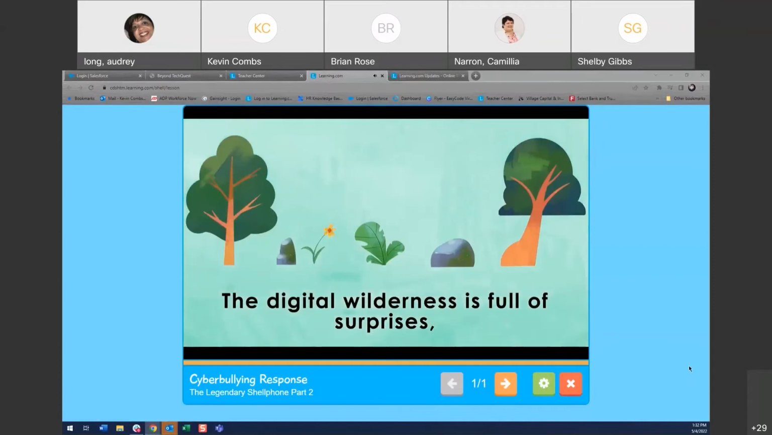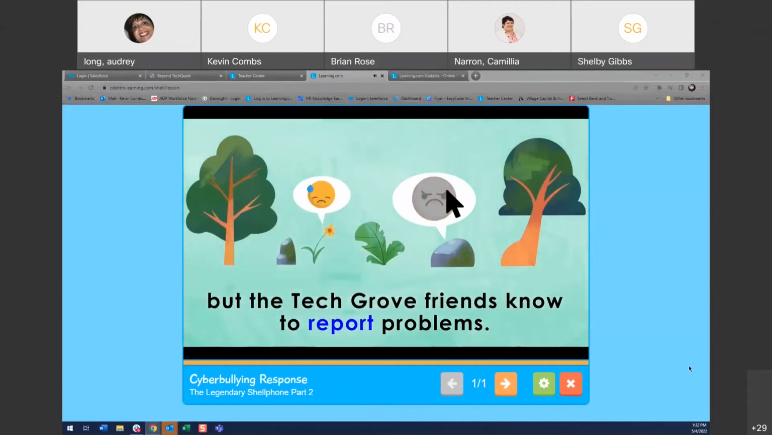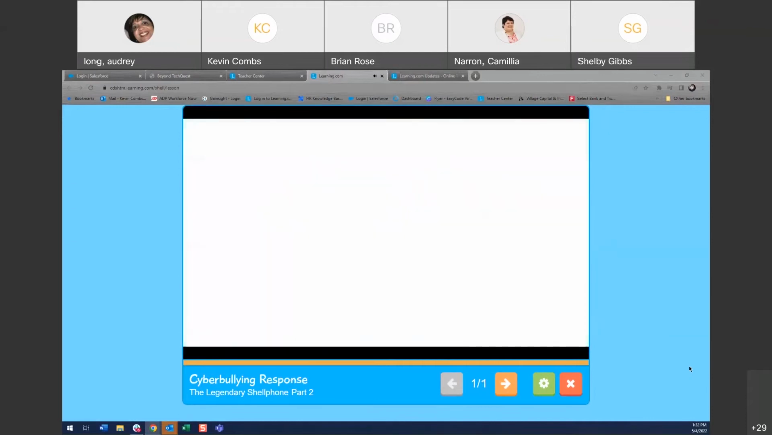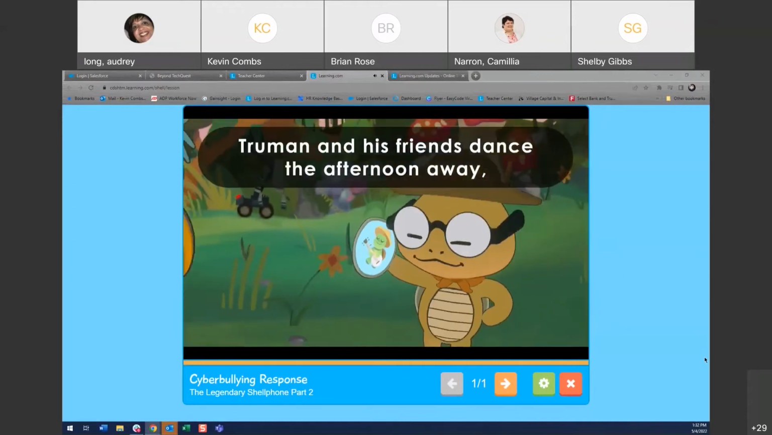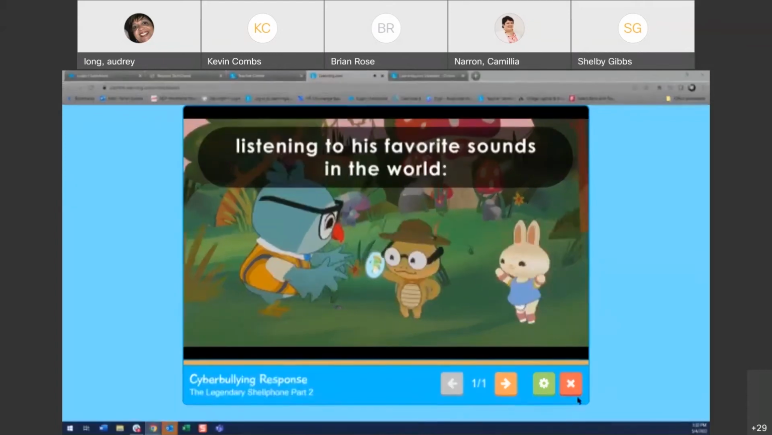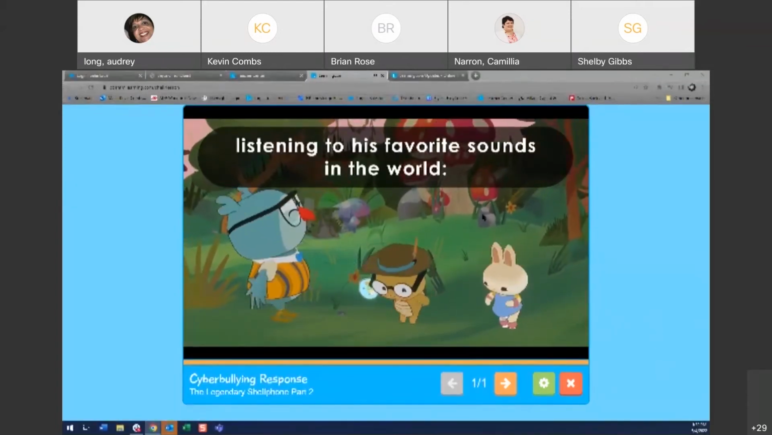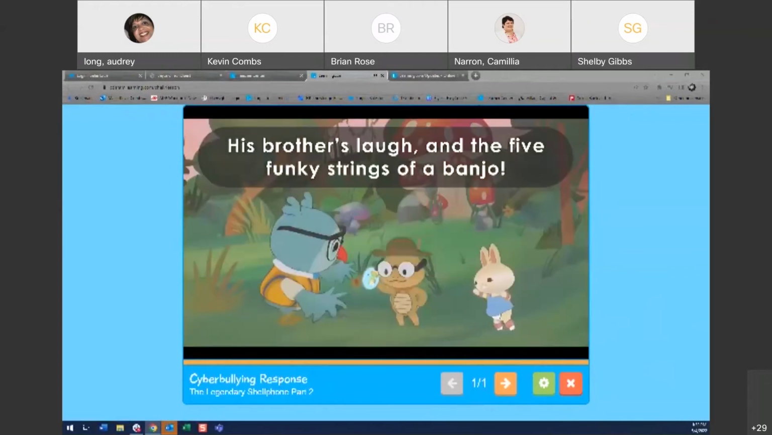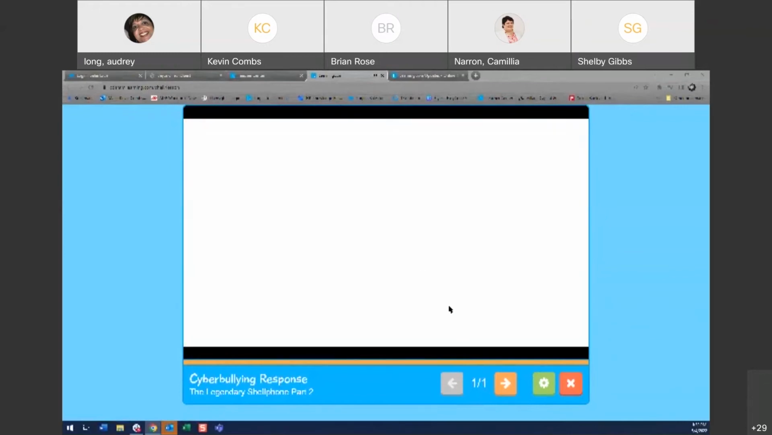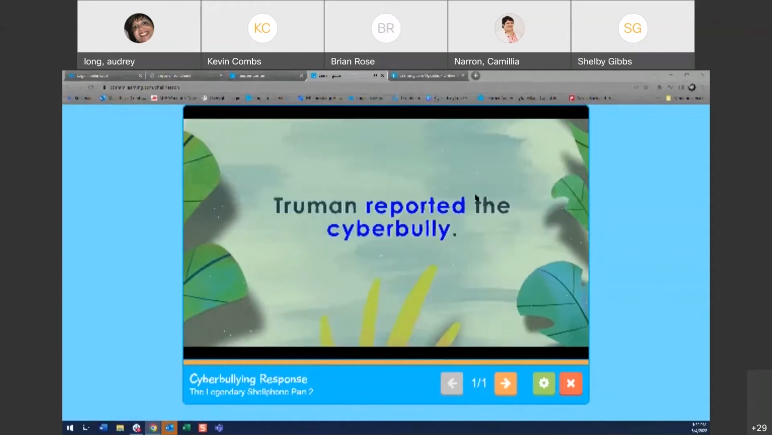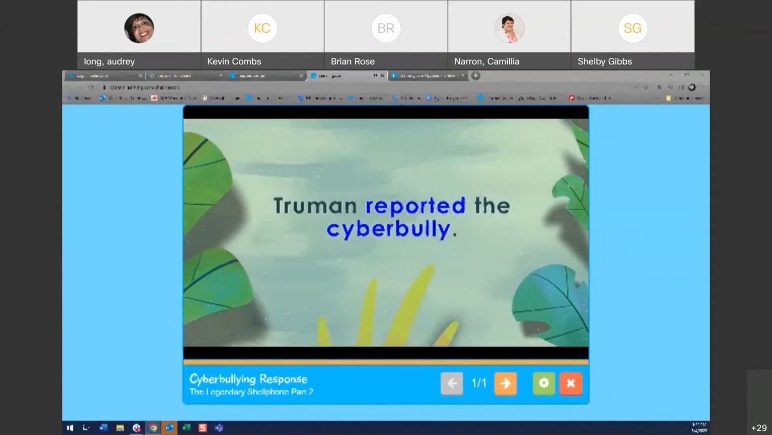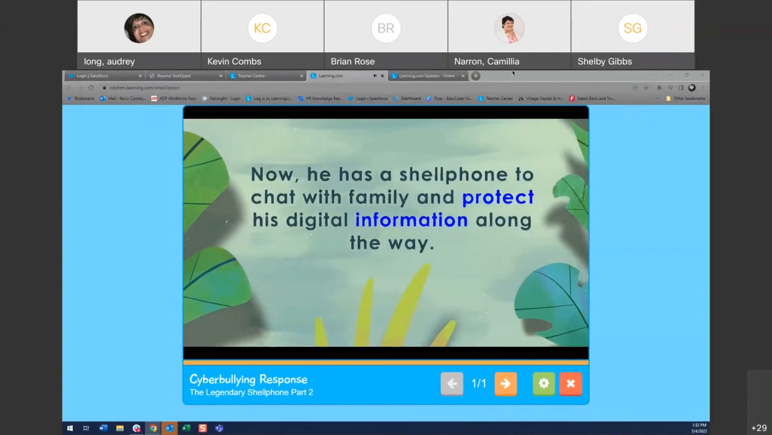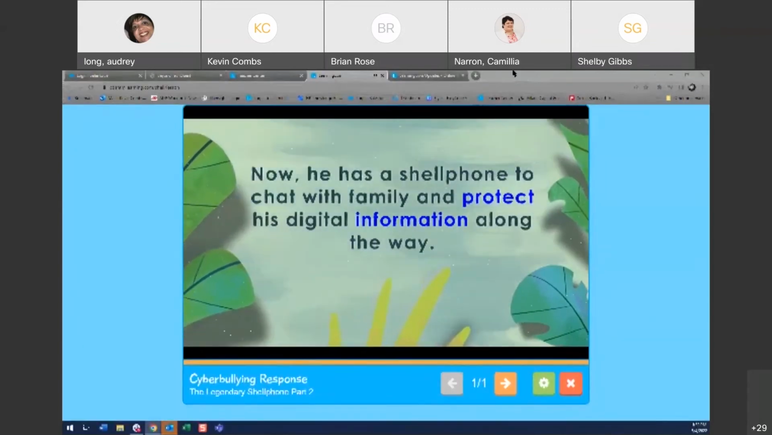The digital wilderness is full of surprises, but the Tech Grow friends know to report problems. Truman and his friends danced the afternoon away, listening to his favorite sounds in the world, his brother's laugh, and the 5 funky strings of a banjo. Truman reported the cyberbully. Now, he has a shell phone to chat with family and protect his digital information along the way.